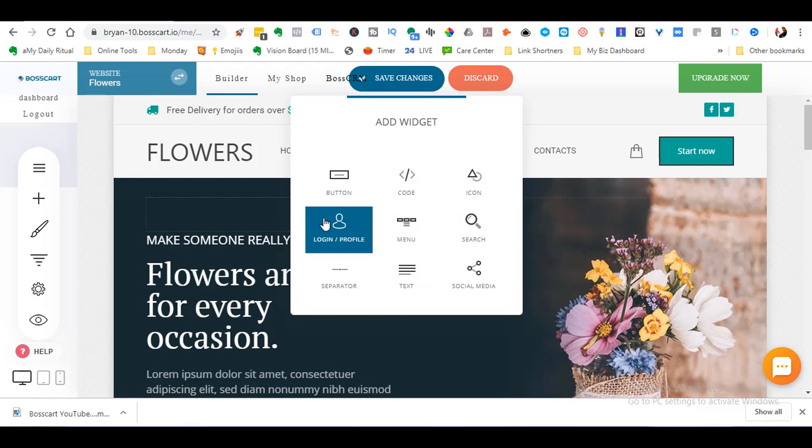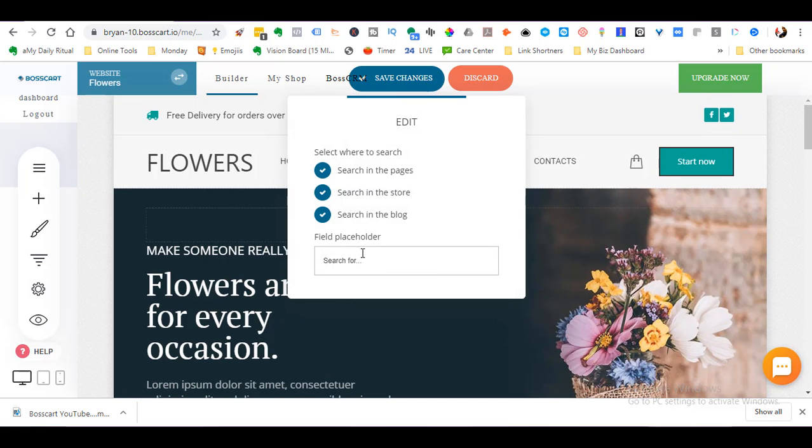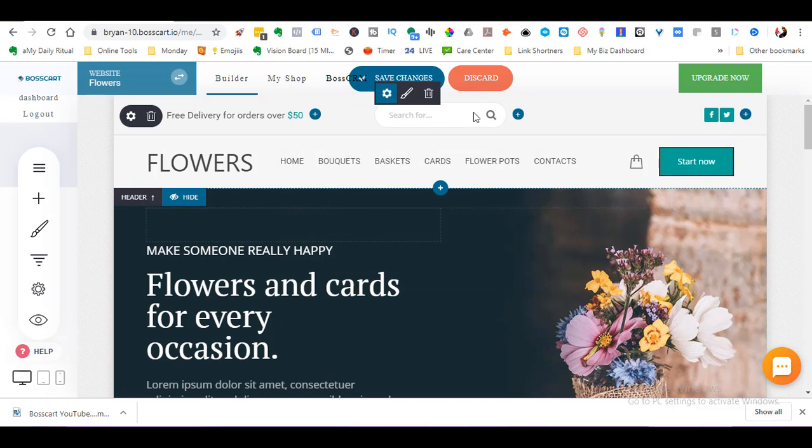You can add a line, you can add a menu, a search, any icon, button, any code. If you have some custom code for a button from another application, you can add it that way. You add a search area. Boom, we got a search field here. So that's how that would work.